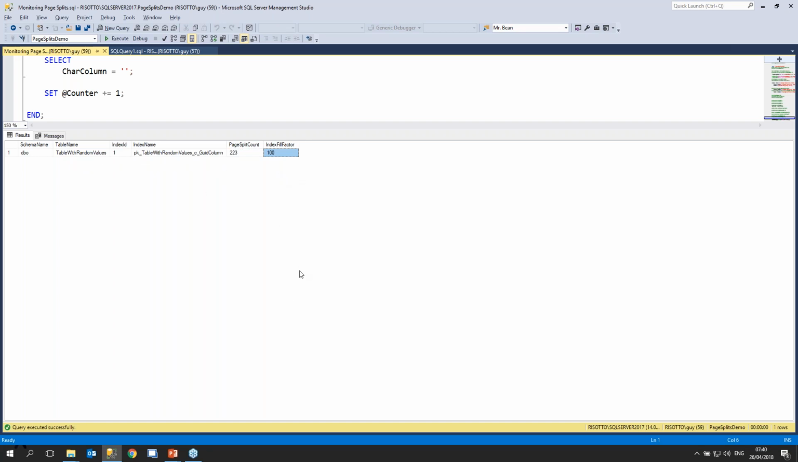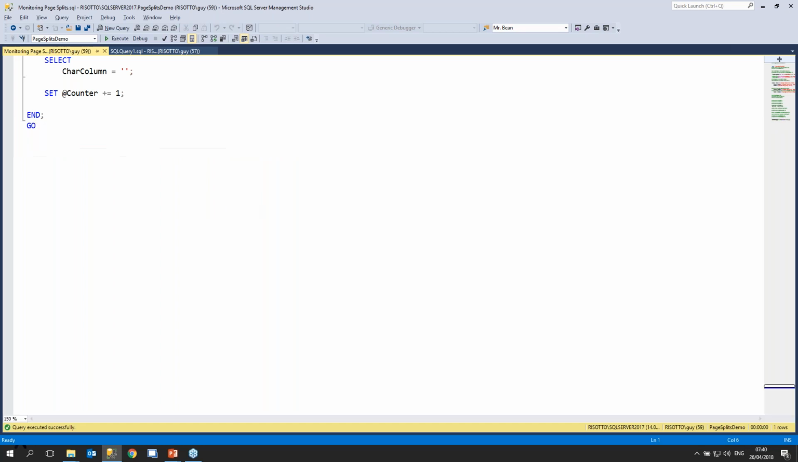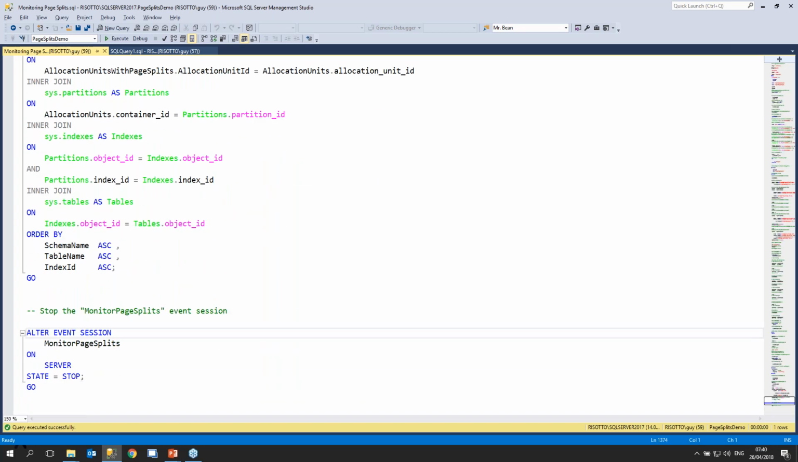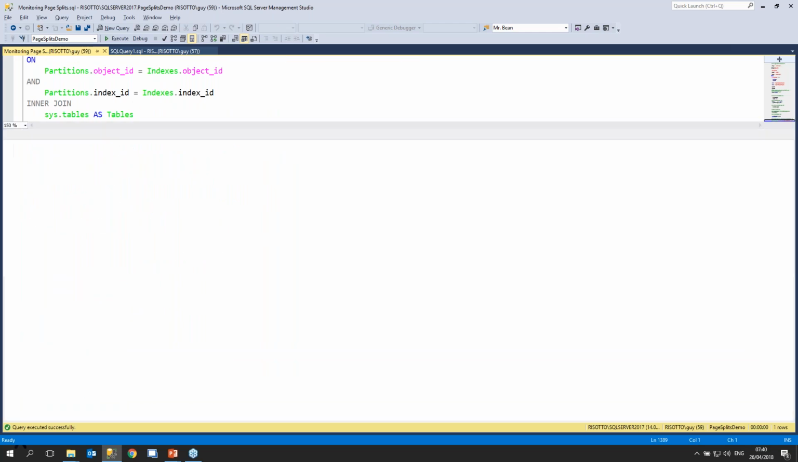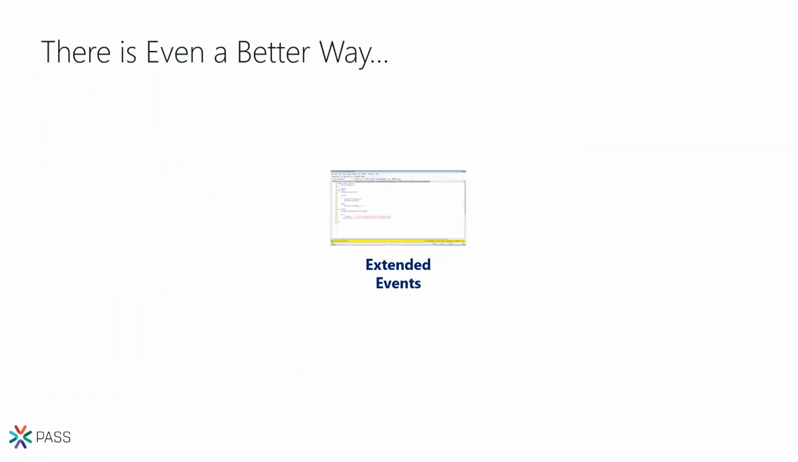Imagine you have a production system with many, many indexes in your database. Here you have a very clear view, for each and every index in your database, of what fill factor you used and how many page splits you had since the last rebuild or since the time you started the session. So it's a very good tool for monitoring the real page splits per index in your database. Let me stop and delete the event session, and we go back to the presentation.